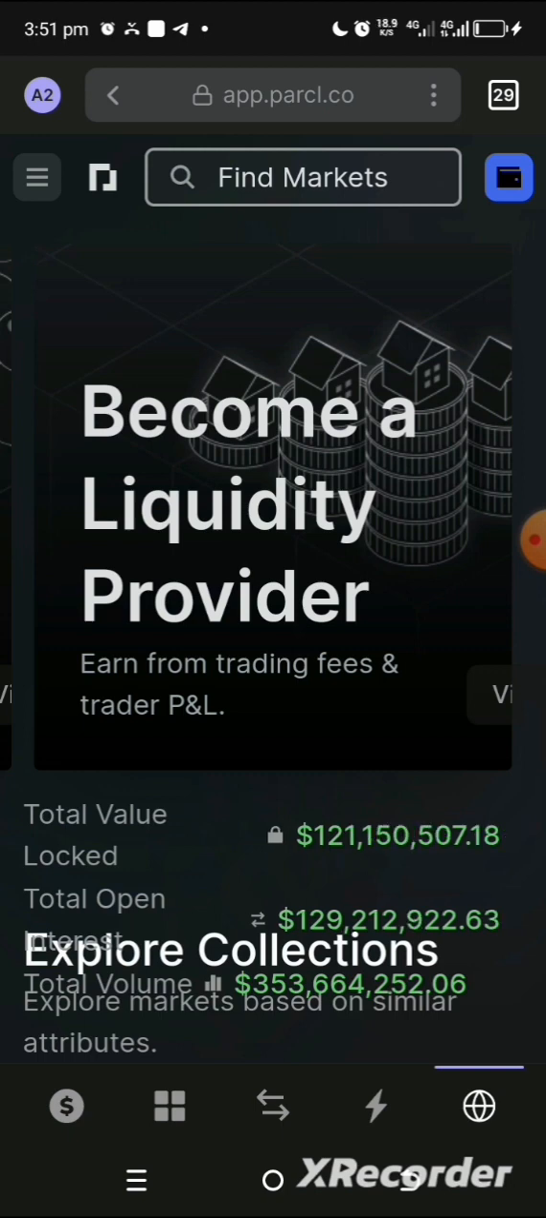So in this update, I want to show you how you can partake in the PARCL point airdrop. Right now, you want to position yourself to get their PARCL points, which will qualify you for their PARCL token airdrop. To do that, you need to either trade on this platform or become a liquidity provider. Becoming a liquidity provider means that you are staking your funds, in USDC, on their platform, and then you'll be earning a transaction fee.